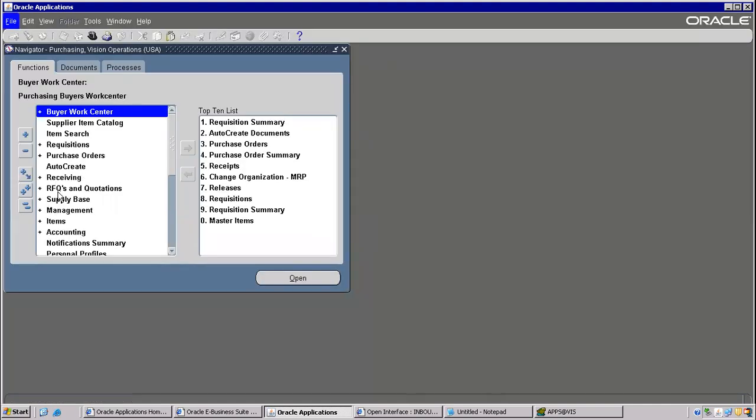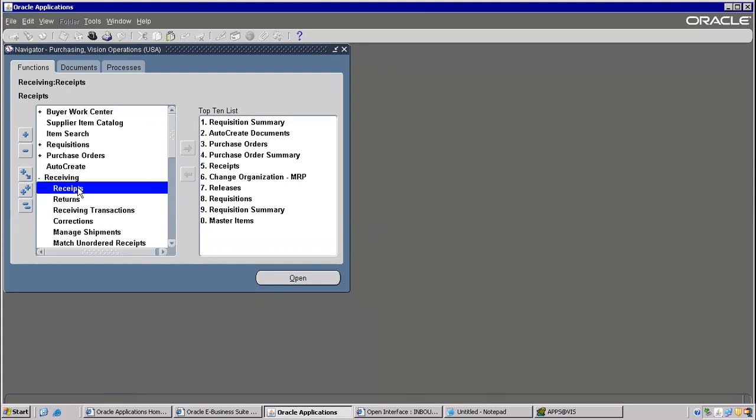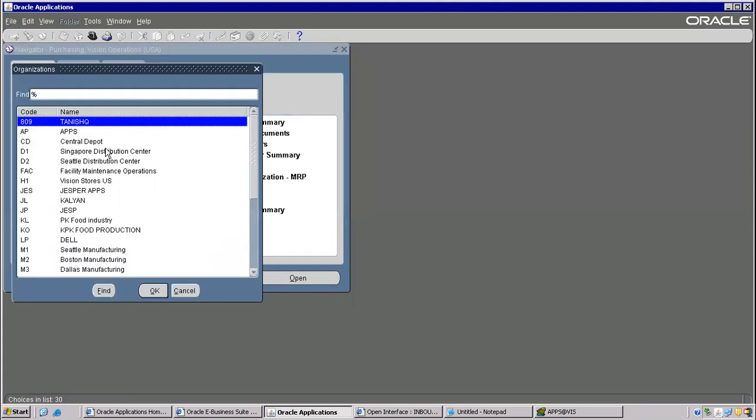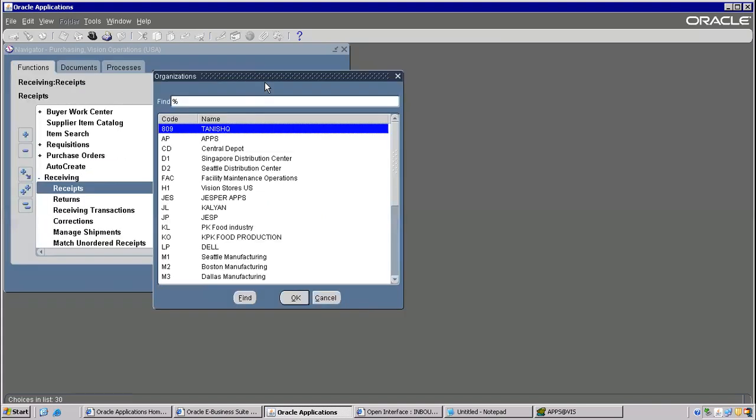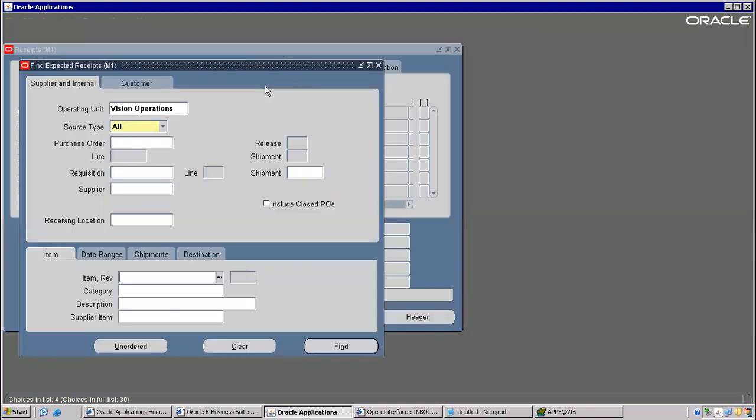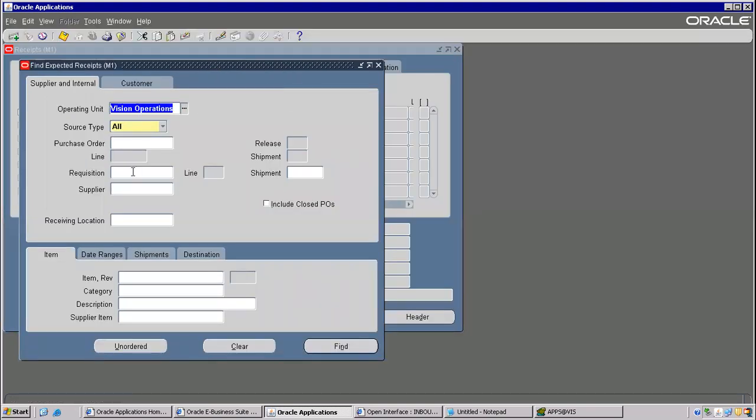Go to receiving and receipts. So here is the place you can see receiving and then receipts. Receipt is just acknowledgement, like saying that we successfully received to our warehouse. Your equation number.